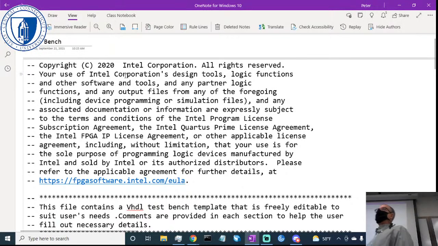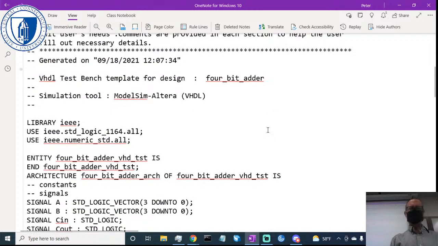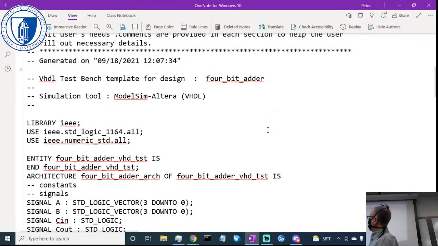And so you all know that the first piece is just a banner, because it's what Intel does at the beginning. And you can see I generated it on the 18th, which was last week. And then the interesting part starts at the library, right? And now I'm starting to use that numeric_std part of the IEEE library.